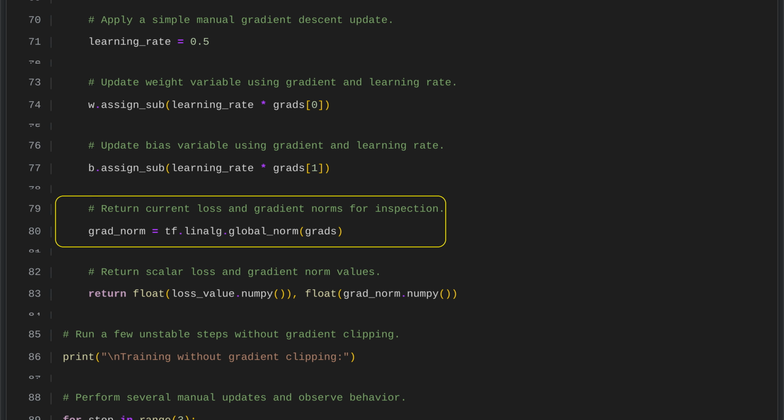The code uses TensorFlow's linear algebra tools to compute the global norm of the gradients, which is a single number measuring their overall size across all model parameters. This value summarizes the magnitude of the updates being applied to the weights and biases. By examining this global norm, we can judge how large the training updates are and better understand the stability of the training process.